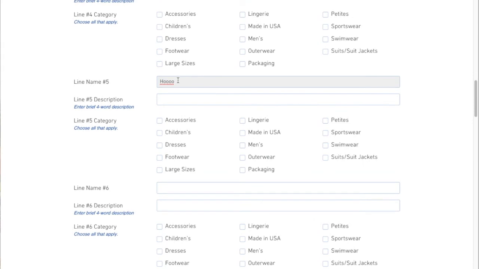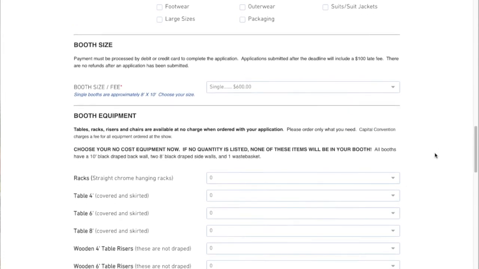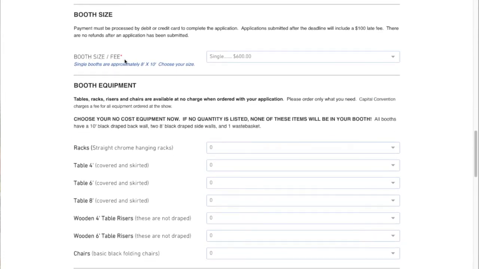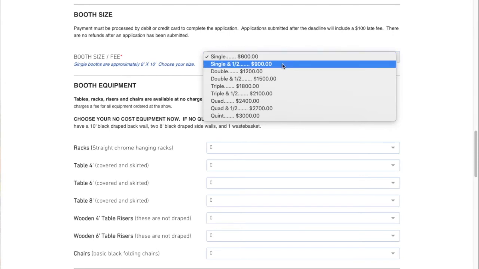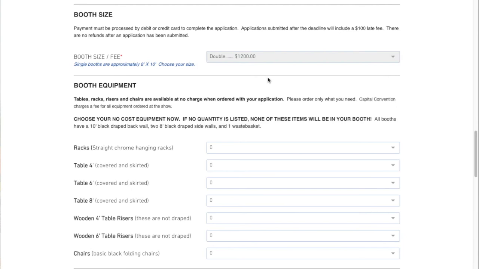Okay, so I'm just going to delete that because we don't need that space. So next area is booth size. Booth size or fee. Single booths are approximately 8 foot by 10 foot. Choose your size. So if you click in this area, you're going to have all of the booth size options that you can choose from. I'm going to choose double.